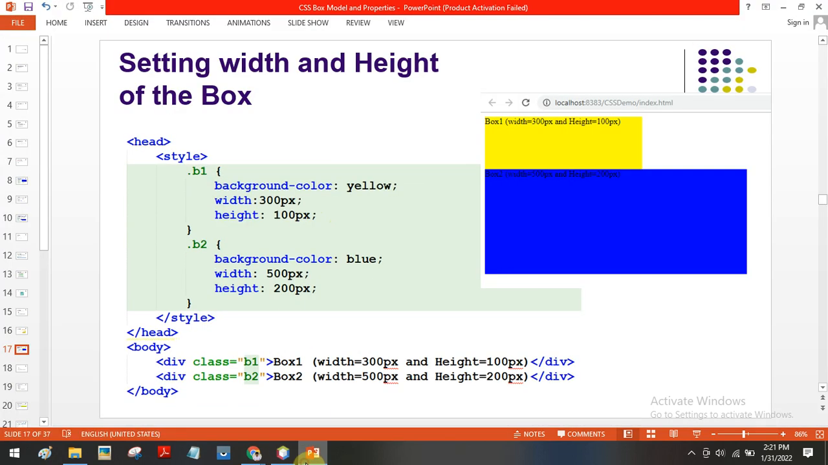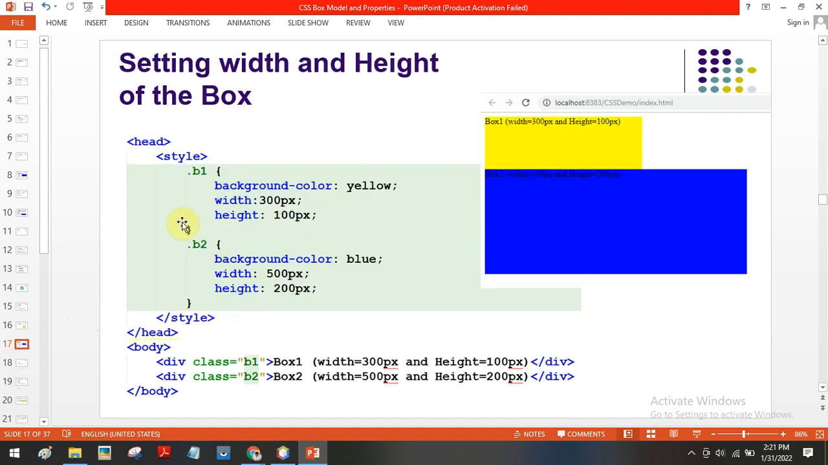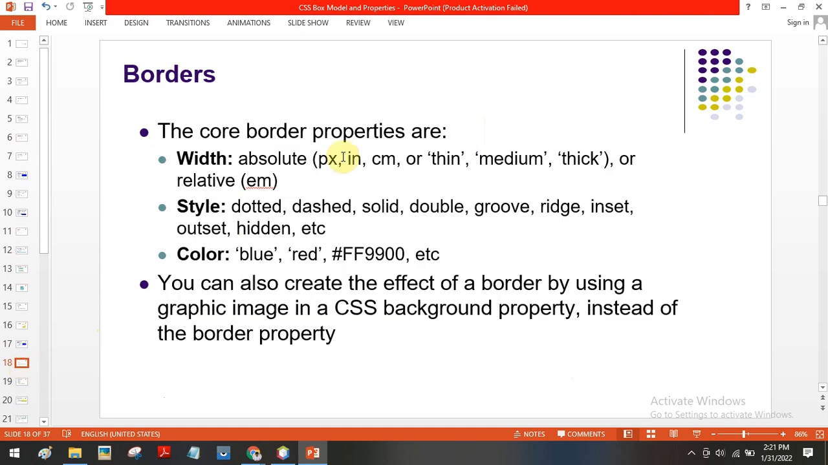The next property we are going to see is borders. We are going to work on borders. Border properties include border. It is coming after the padding, right? So border is actually coming after padding. In border there are 3 more properties.